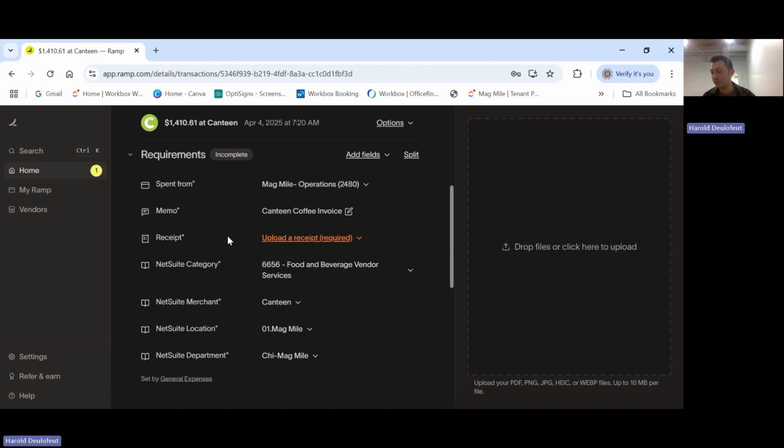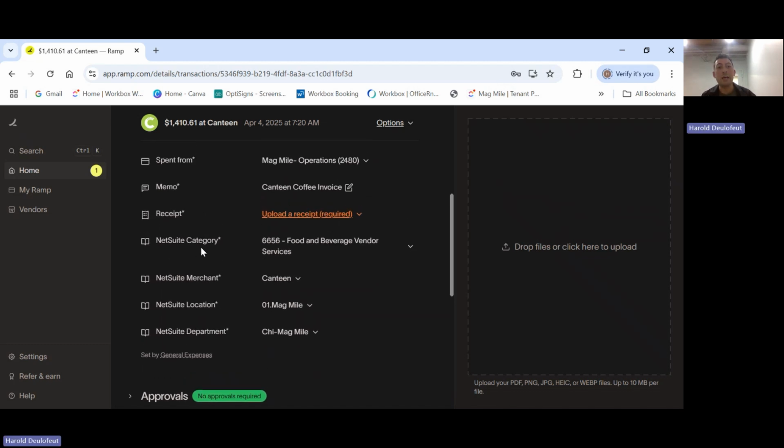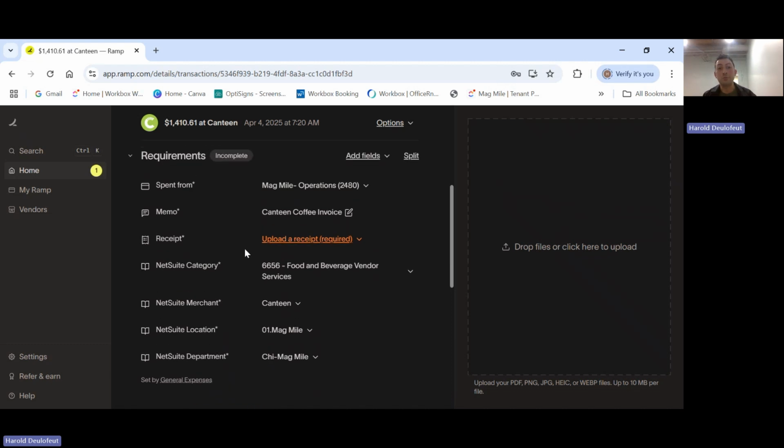Step 6, location, department, category, merchant. Now let's review. Right here is your category. Each category is going to be different. For example, for canteen, it is food and beverage vendor services. And if you need more clarity on where to put this, please check our Ramp category SOP as well, to go through which category is clearly correct for what you spent on.